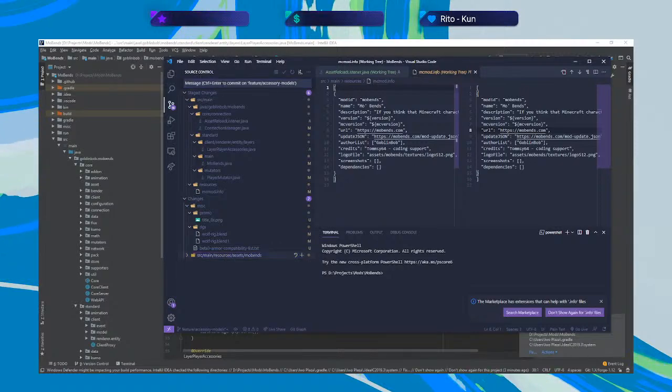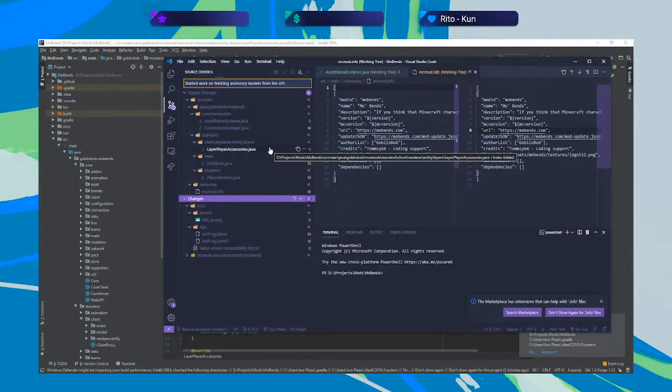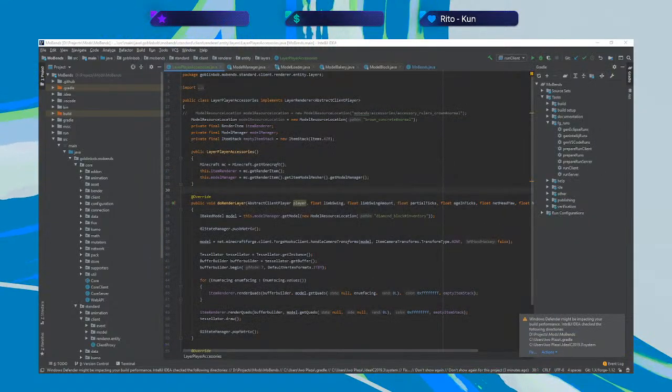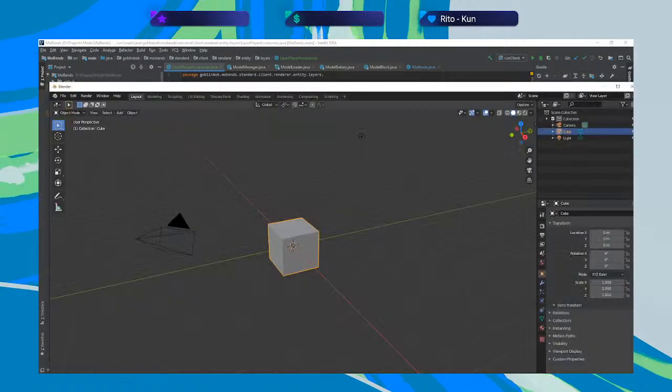Okay, so started work on fetching accessories from the API. So this will be the 1.1 version that I'll work on. Stage those changes, upload, and there we go. Okay, awesome. Let's go back to Blender.